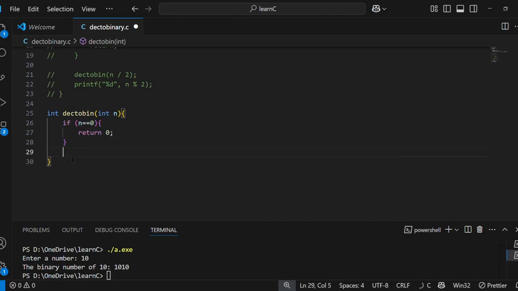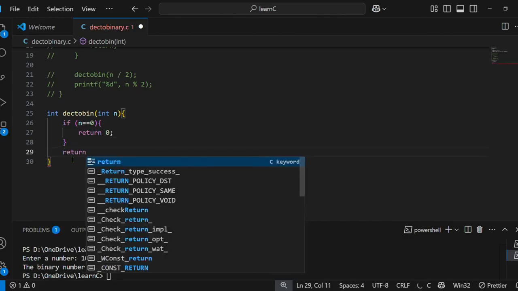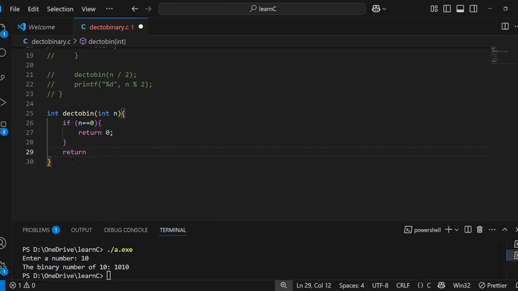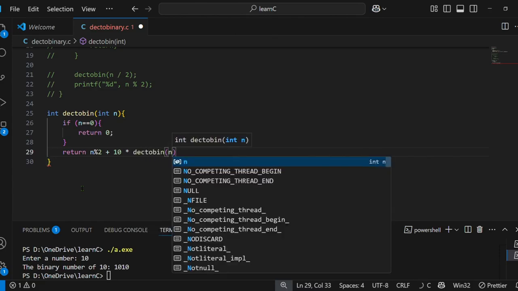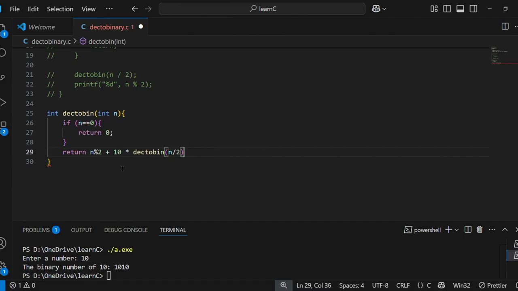Now what I'm basically doing is returning the remainder of that number, because that's what we do while finding the binary equivalent of a number, right? So we return the remainder of a number, but then I'm also going to add 10 into that n divided by 2, and multiply 10 with another function call, and don't forget the semicolon.